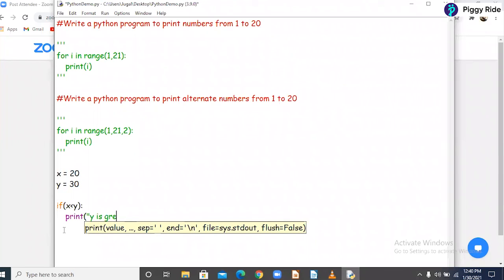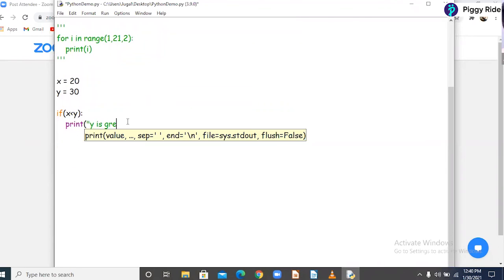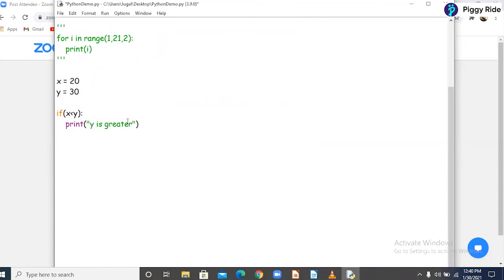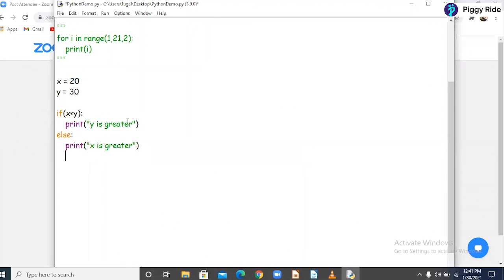Can you see this clearly now? Yes, sir. Y is greater. So if x is less than y, we are printing y is greater. Sir, it will always be true because x holds 20 and y is 30. Yes, that's what I'm doing. Else, print x is greater. Okay, let's run this program and see what will happen.